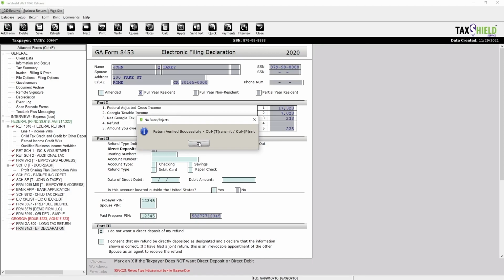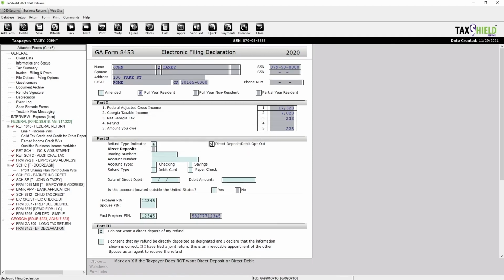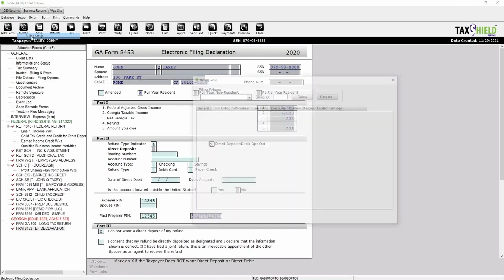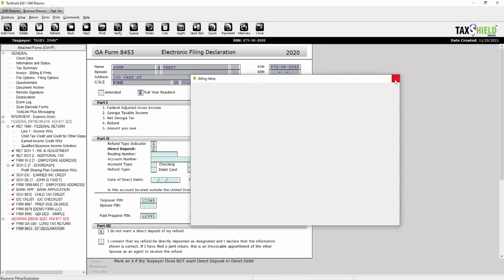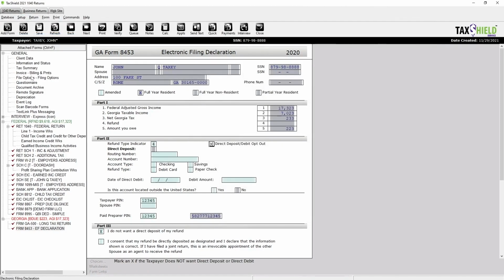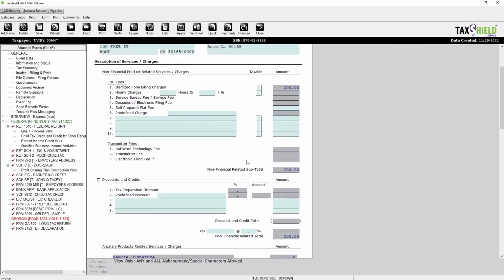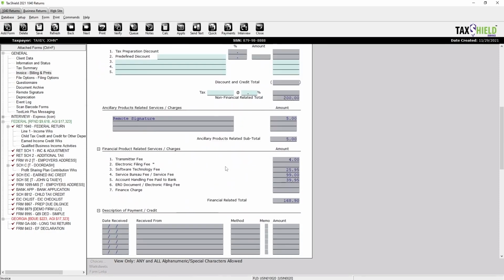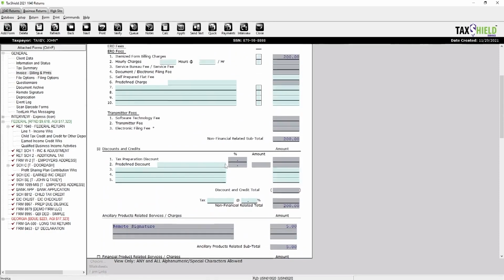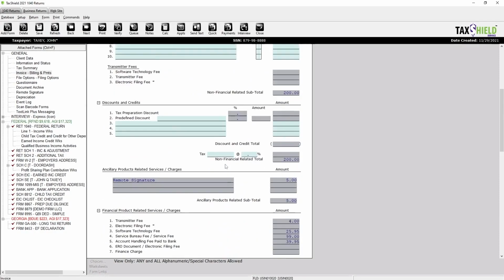Now let's go ahead and take a look at our invoice and billing just real quick. We have covered previously in returns how to come out here to your billing and set everything up. Let's take a look at what that actually looks like inside of a return. For my returns, I charge a flat rate. So you'll notice that right here.